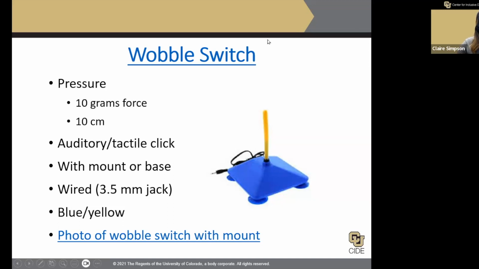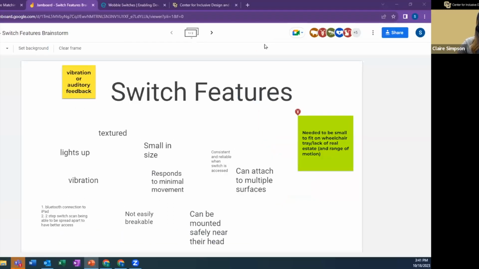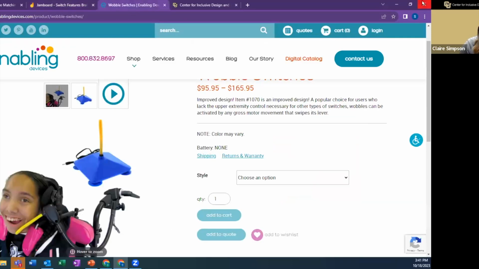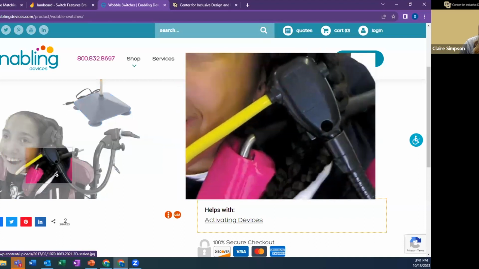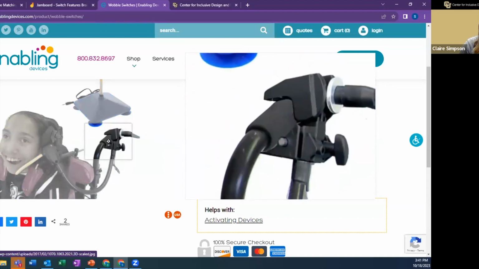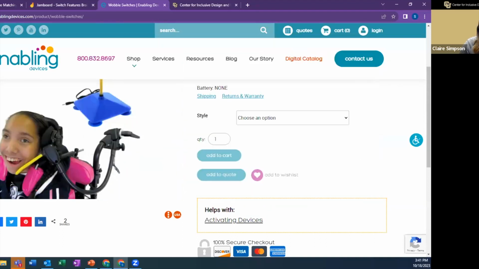And I'll just show a picture of that quick. It's the one linked on the slide here, but this is the same switch, just you can purchase it attached to a gooseneck mount, which can make it a really nice way to position for someone using head or chin movement. And we have both of these versions available in the SWAAAC Loan Library.